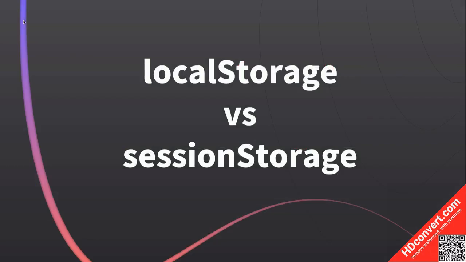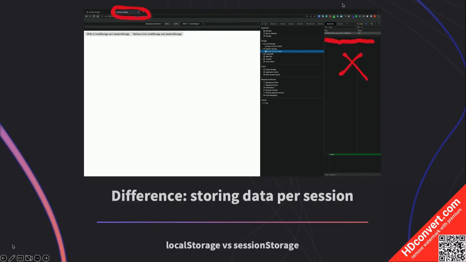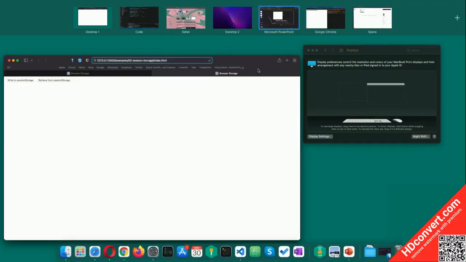So if they can do the same, then what's the point of having two different APIs? Both of them allow you to store key value pairs in a string format. Both of them have a limit of 5 megabytes. There is only one difference. I will show it very quickly in another demo. Front-end people already know what the difference is, I hope. But for the rest, I'm very happy to share some extra knowledge.